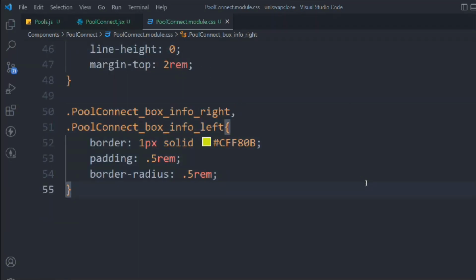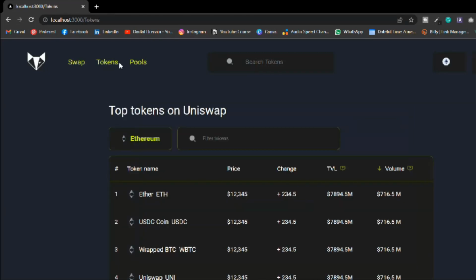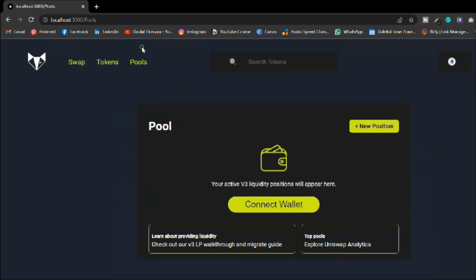Simply come here, and you can see this is how it will look. Beautiful. We have the pool, this is the header section we have, and this is the middle section we have with the connect wallet function. You can simply come here, you can see this one is also looking good, this one is also looking good.